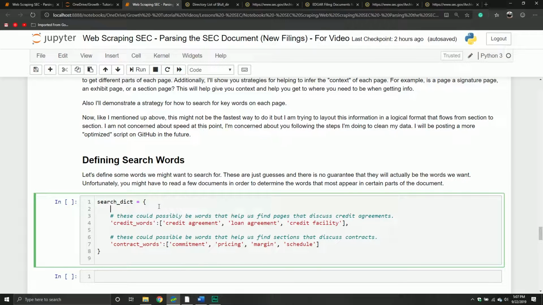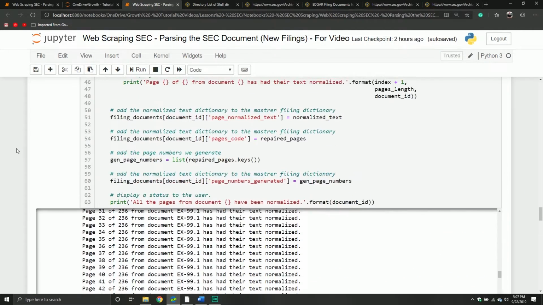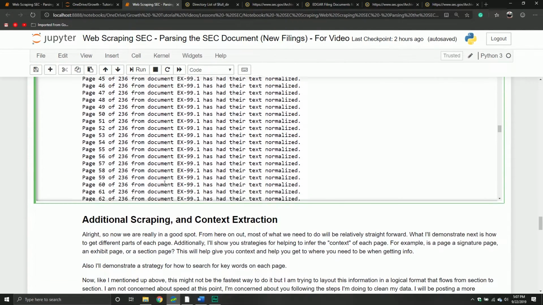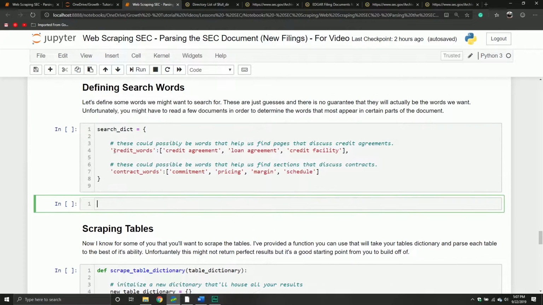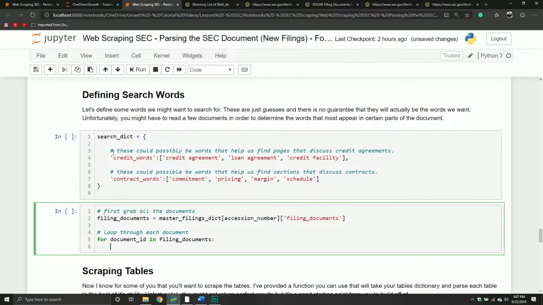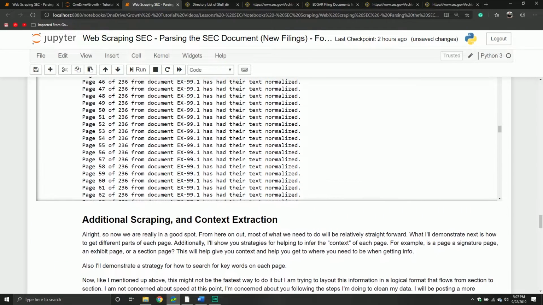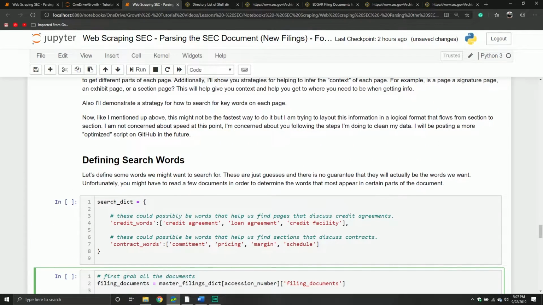And so once I've defined that search dictionary, I'm going to again loop through all the documents. So finally, just to reiterate the point, this might not be the most efficient, but it is more to help you understand how I'm approaching these particular problems. So maybe we want to do a word search, for example, right? We might want to look through that clean text we just created.